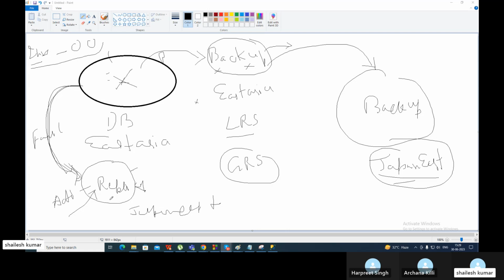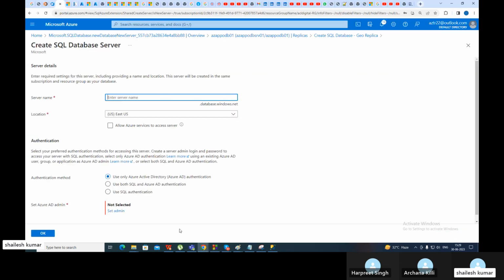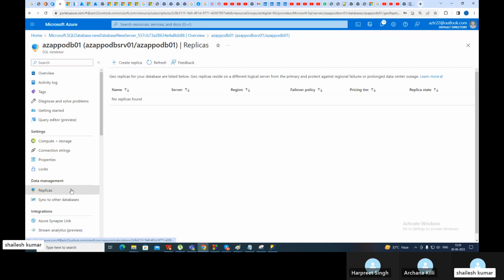Replica is always a good option, but it will increase your cost. So if your database is very critical, you can choose the replica database, but it also increases your cost. That is the only disadvantage. So this is your replica.